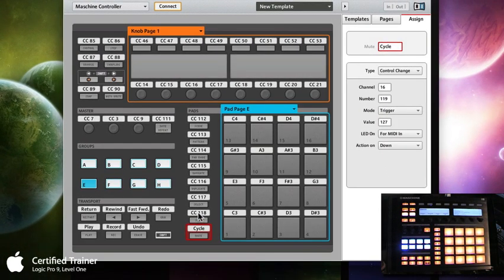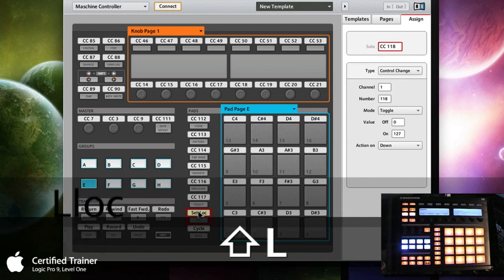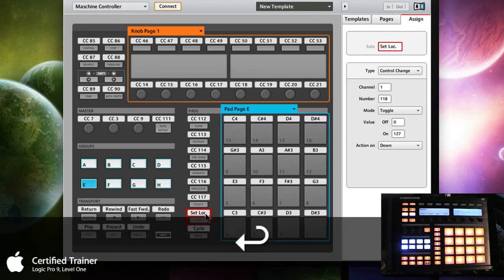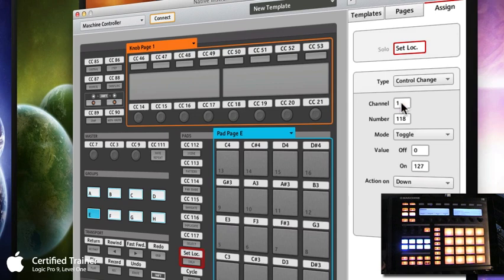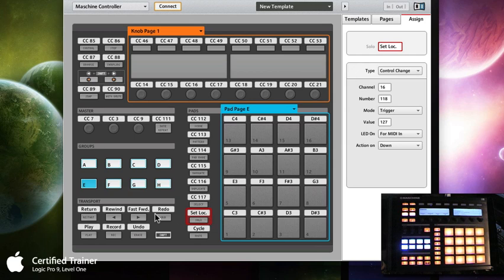And then I'm going to go here, and this button I'm going to set to set locators. And what it'll do is it'll set the locator by the selected region, and it works very good with the cycle button, and I'll demonstrate in the software. But I'm going to leave that one on 118, channel 16, trigger. So for the most part, we're straight in here. We've set up all of the buttons to do what we want to do, and we've set the channel and the continuous controller number that we want to be assigned to them.